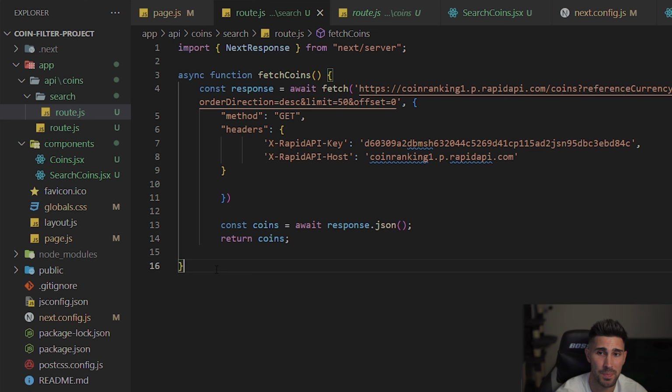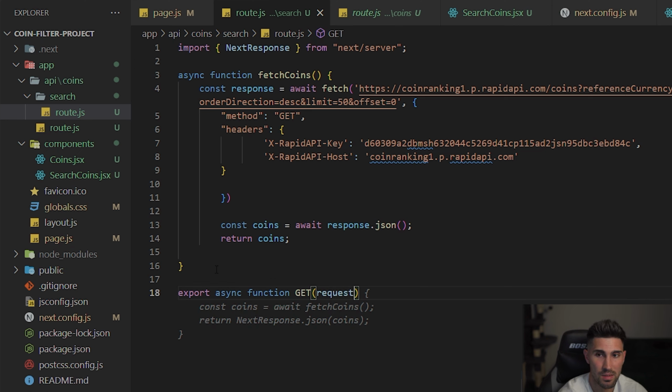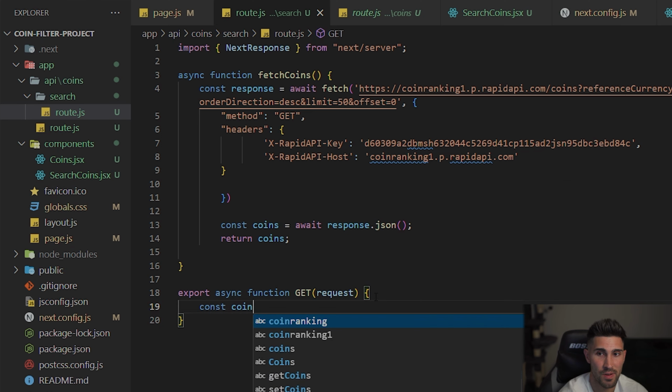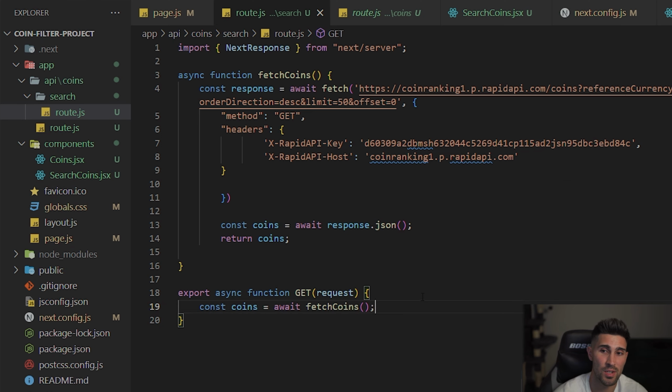And then after that, we are going to start working with SearchParams. So we're going to do an export async function, and it'll be a get request. We're passing in the request. And then inside of this, we need to define coins. So coins is going to equal the await fetch coins function, which is right here. And then right below this, we are going to start using SearchParams. So all of this information is inside of Next.js 13 docs. I'll try to explain it to the best of my ability. But SearchParams allows us to access queries.